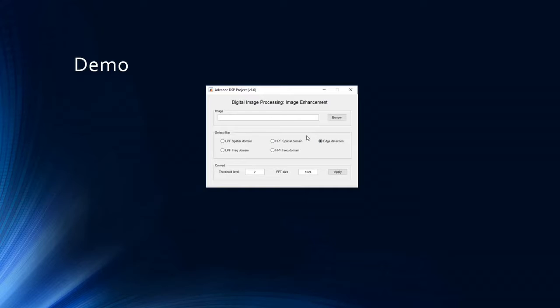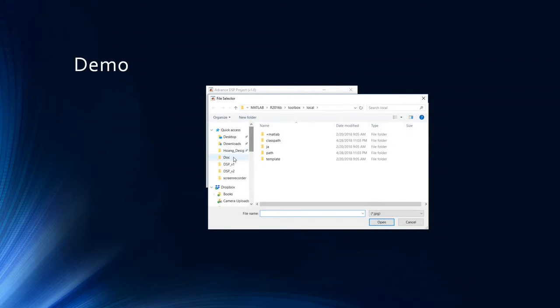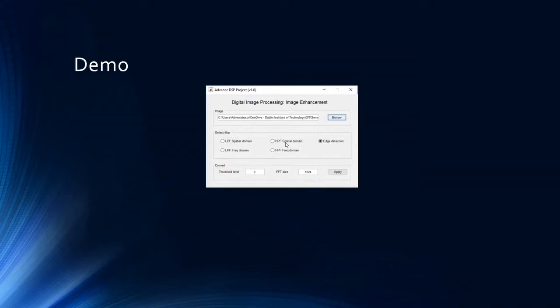In the main window interface, you can choose the input by clicking the browse button here. After inserting the input image, you can choose the technique I provide here. Depending on each kind of technique, the threshold level box, the FFT function box, and the FFT dimension box will be enabled or not. In this example, I will choose edge detection and leave the default values here, and let's see what happens.